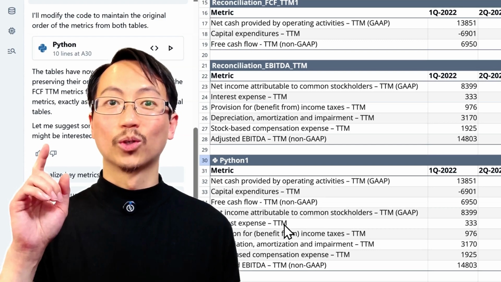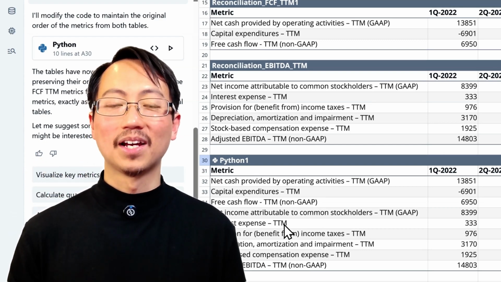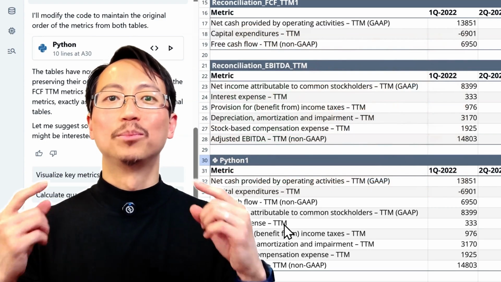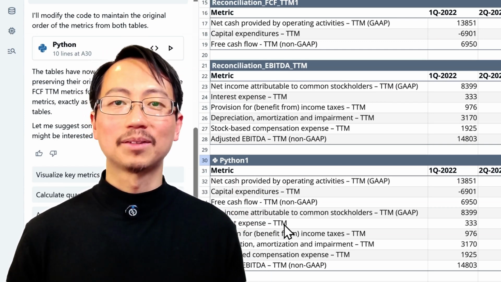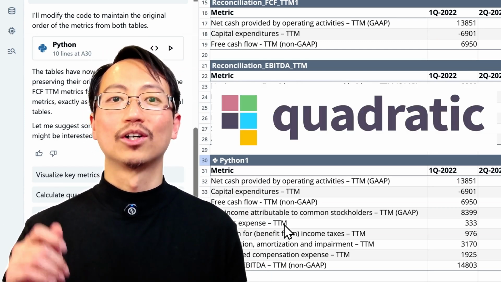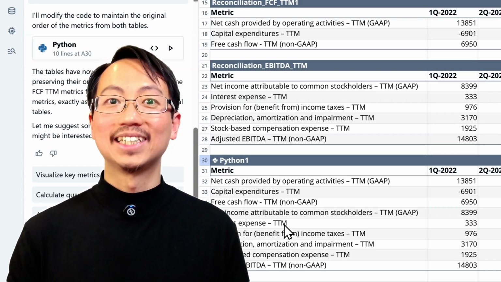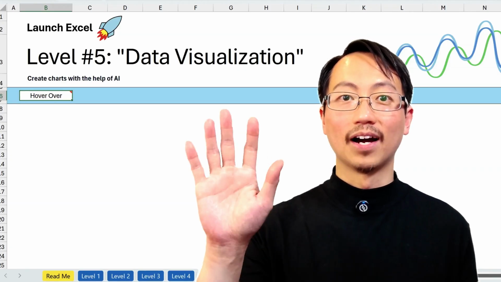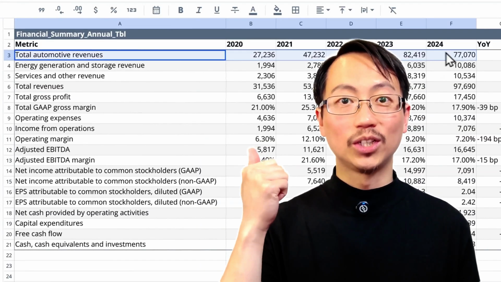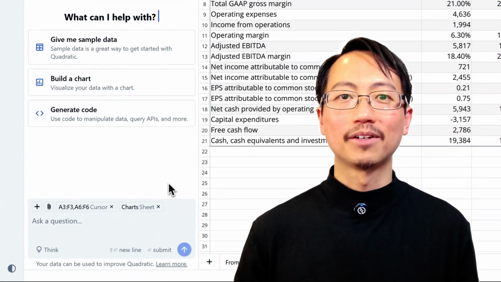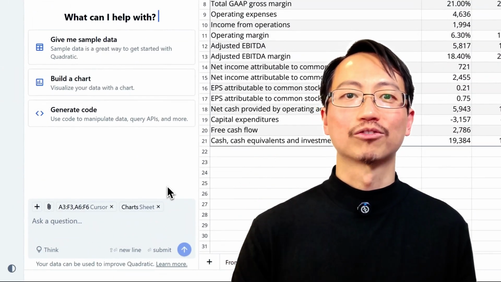Nice. So Quadratic didn't quite get everything perfect, but it did do a much better job than Excel. And as AI keeps improving in leaps and bounds, I expect Quadratic to keep getting better because it uses the latest AI models. However, importing PDFs isn't the only thing it can do. For level 5, let's take some of the data we got in Quadratic and see how easy it is to create visualizations. I'm going to focus on the key financial metrics from the Tesla report.